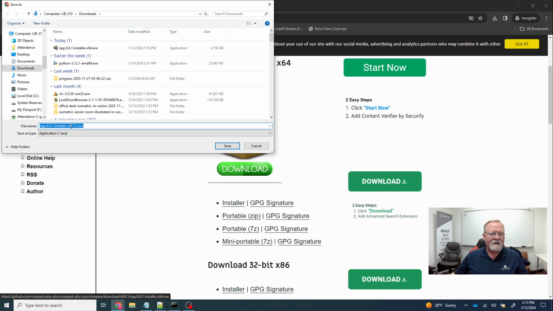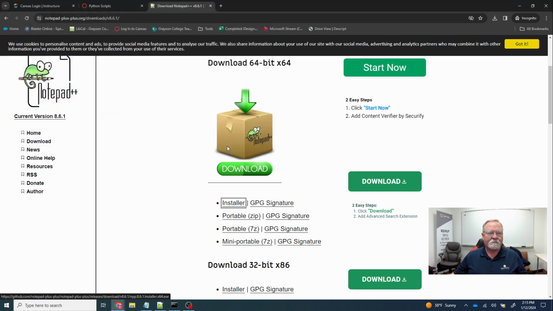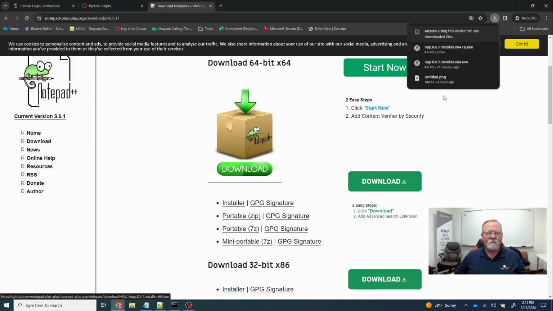npp.8.1.6.installer x64. This is the 64-bit version of Notepad++, and that's the one that we want. Unless your computer's very old, or unless it's a Mac or something along those lines, we want the 64-bit installer. So let's go ahead and save that. And it's an instant download. It's only 4 megabytes, so it's a very quick download.